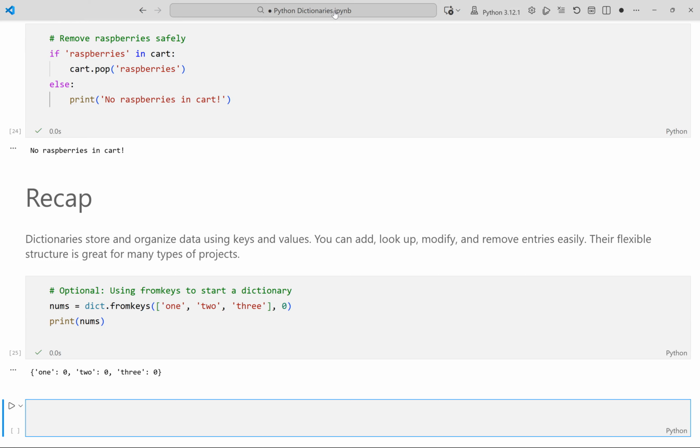assigned the same initial value, 0. Notice how this method quickly sets up multiple keys with a default value, demonstrating an efficient way to initialize dictionaries before modifying or updating them later. This ties into the lesson on how dictionaries can be easily created and organized for various uses.